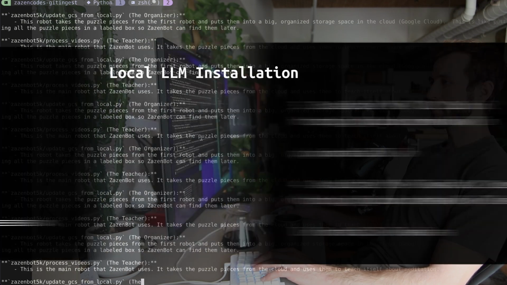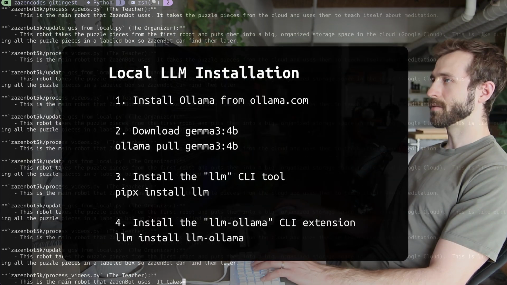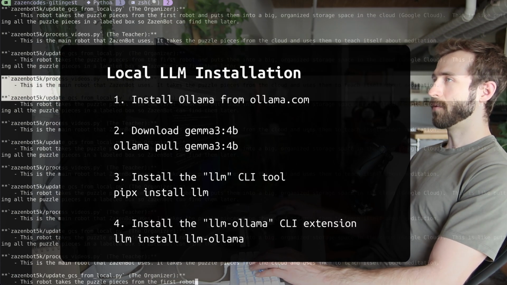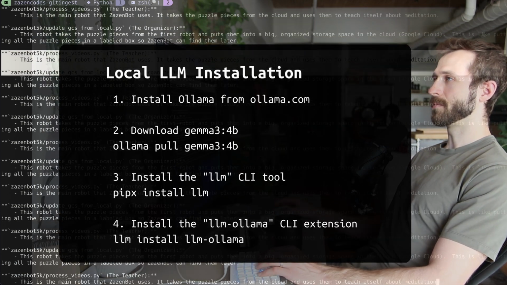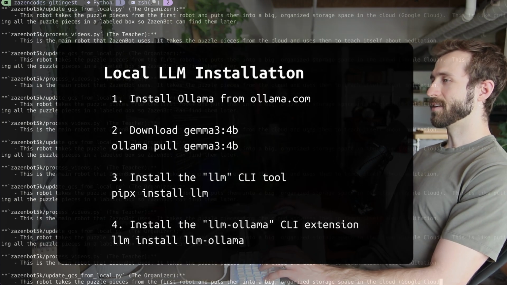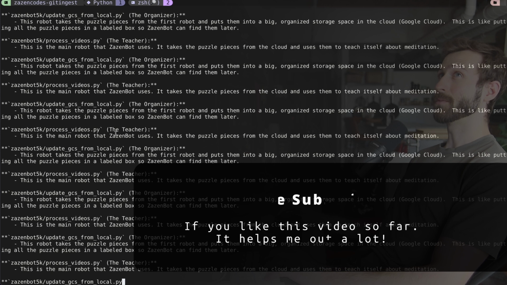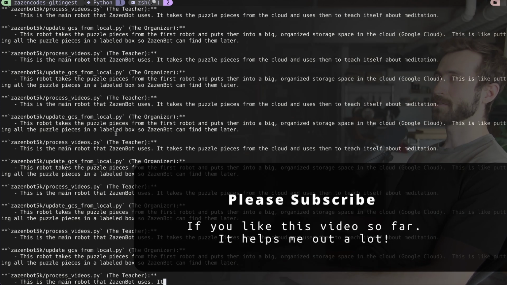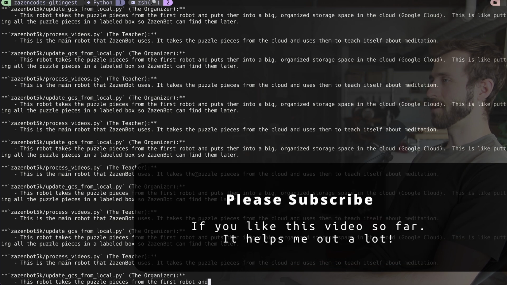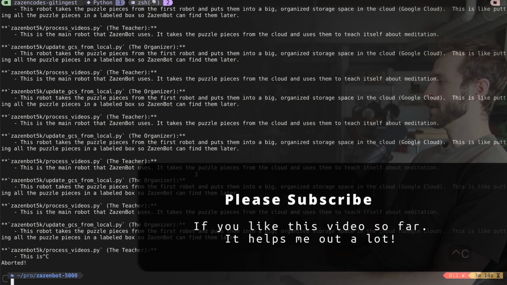And at this point, I realized this thing is in an infinite loop of going between the teacher and the organizer. And actually, I've seen this 4 billion parameter Gemma model get into these infinite loops before. In my previous video, it got into an infinite loop trying to count the number of L's in Lollapalooza, which is hard even for a human, although I've never got into an infinite loop on that task myself. So let's cancel this.